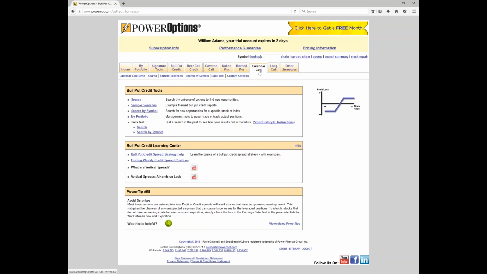For calendar calls, very similar. Using the search by symbol tool, select your near-term expiration and your far expiration. And then for the long call, we'd use the long call or long put. We'll use the long option finder so the computer can do all the heavy lifting for us based on that series. Now, let's talk about searching from scratch.